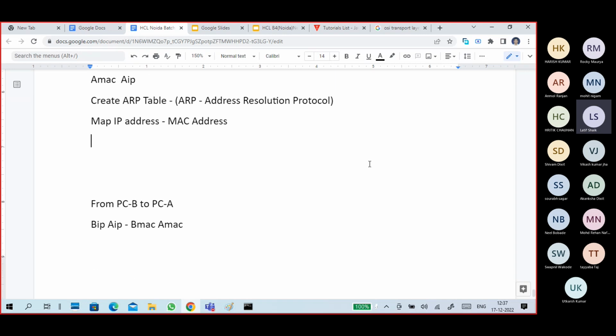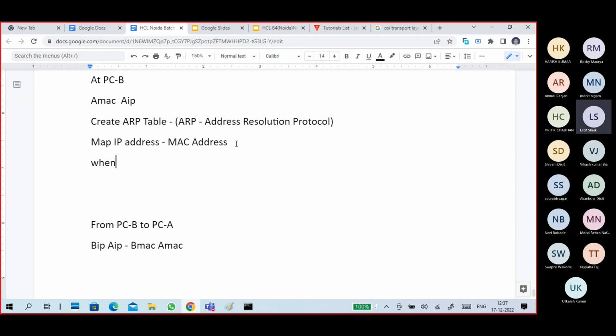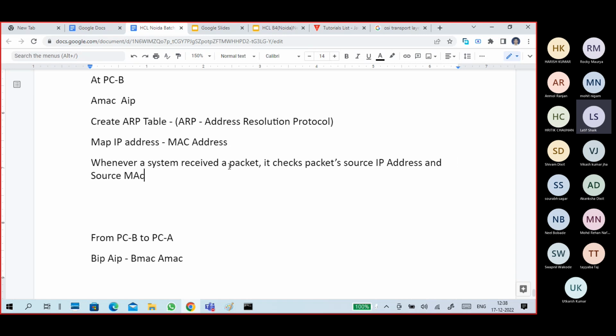Whenever a system receives a packet, it checks the packet's source IP and source MAC address, and maps the IP address and MAC address in the ARP table.